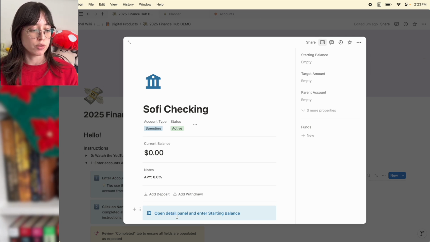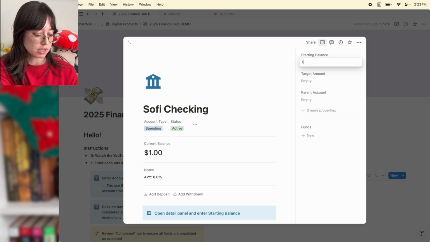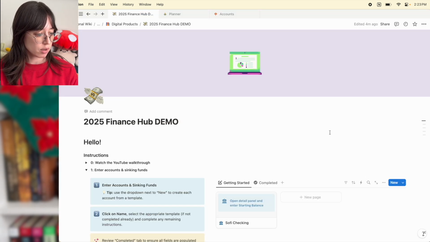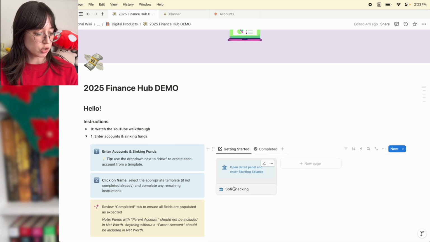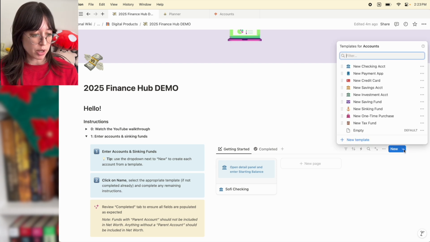So here, all of the things that we're going to enter are going to be in this detail window over on the right. And for a checking account, the only thing we need to enter is a starting balance. So let's say that I have $1,000 in my checking account. That's the only thing I need to enter for this account type. So now I can click off. And you'll see here, just as a reminder, if I hadn't done this already, it'll have those details there. So now I'm just going to go through and add in some other accounts.